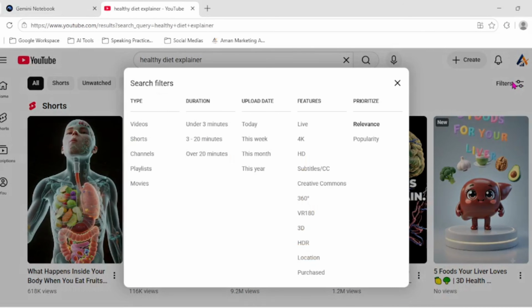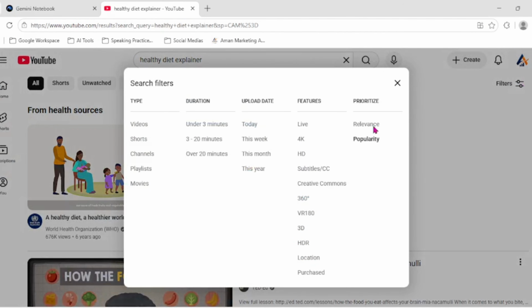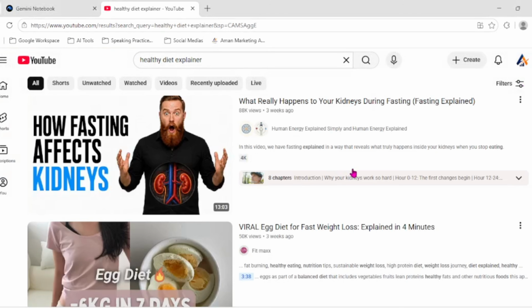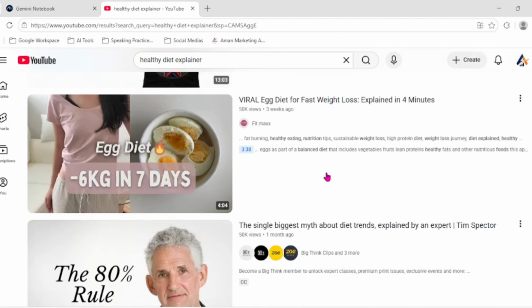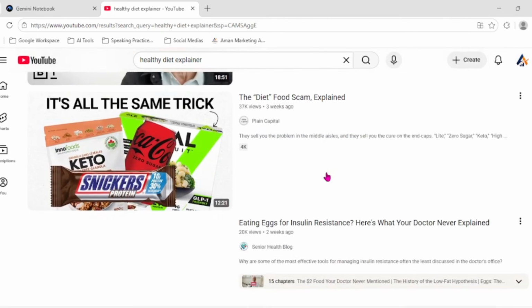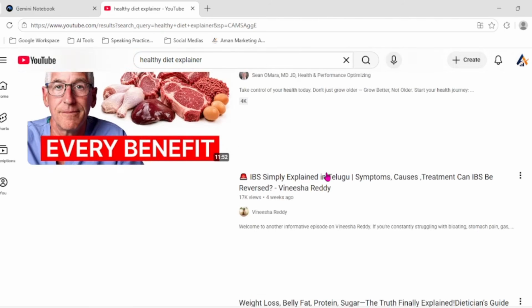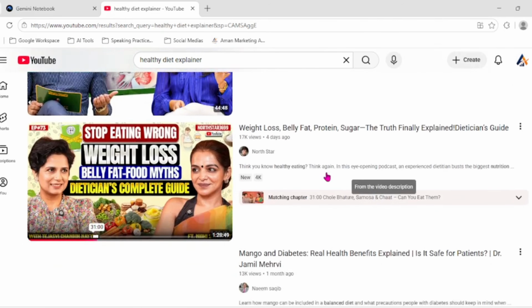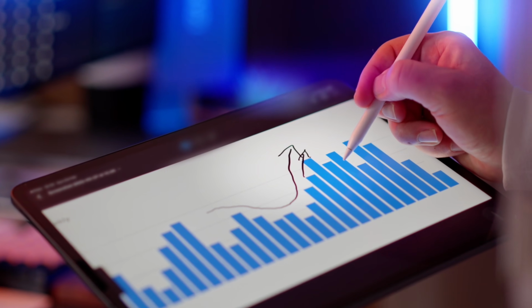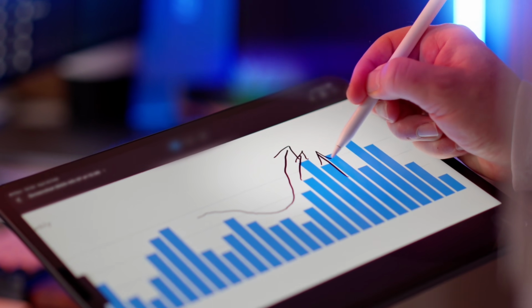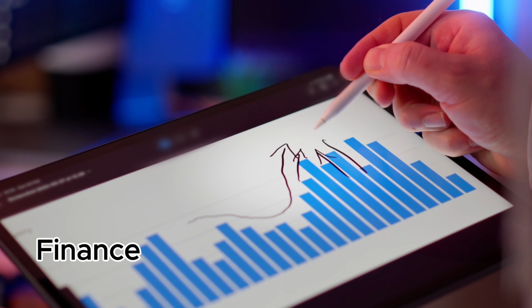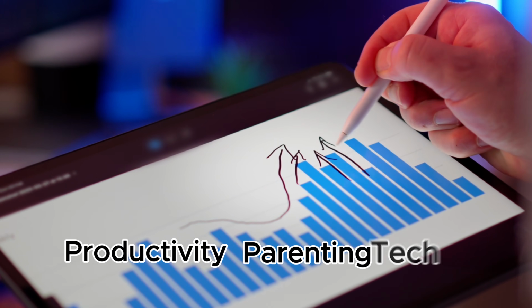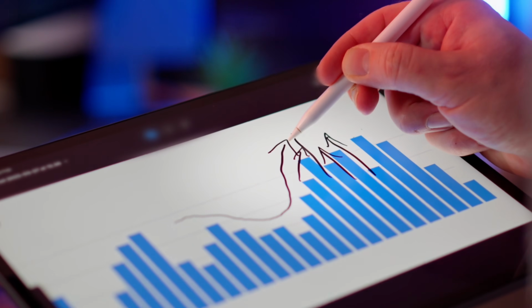Now filter by popularity and set the upload window to this month only. What you're looking at now isn't a guess. It's proof. The videos on this topic that are winning the algorithm right now, not 6 months ago. This is how you skip the guesswork stage entirely. And it works for any niche: finance, productivity, parenting, tech. Same 2 filters every time.